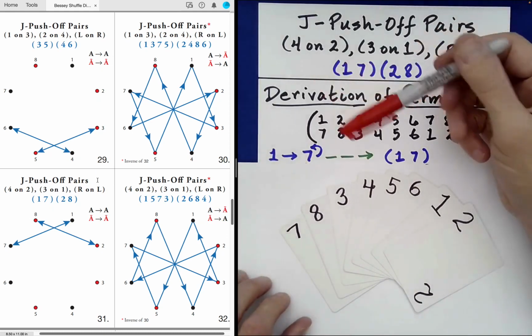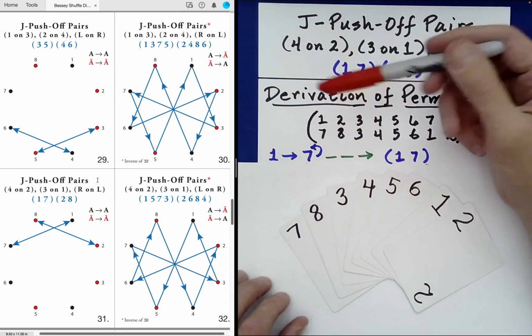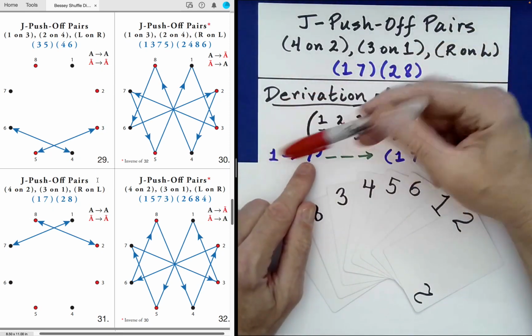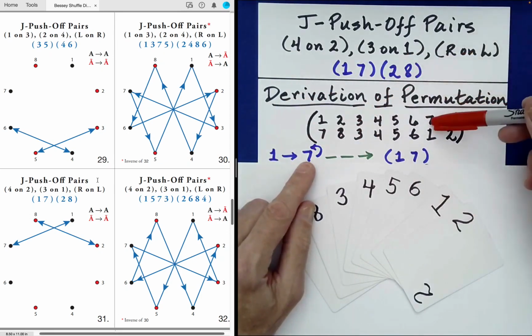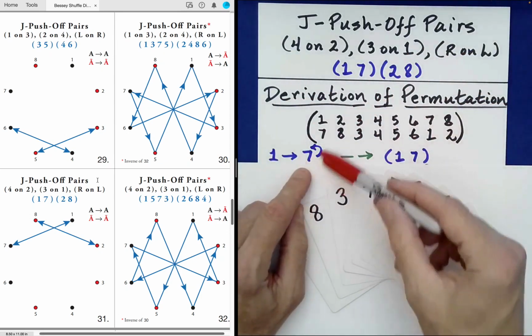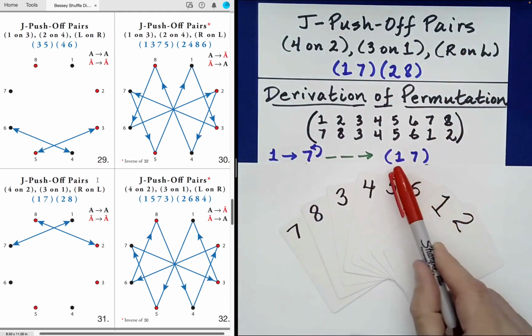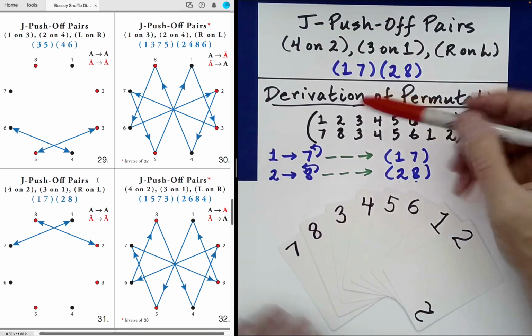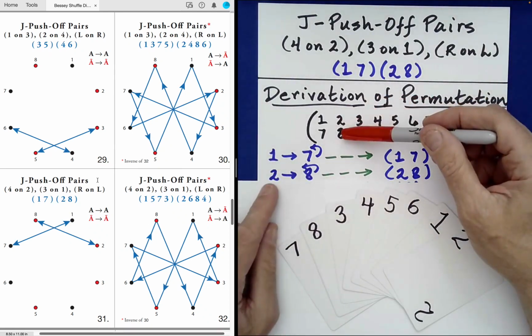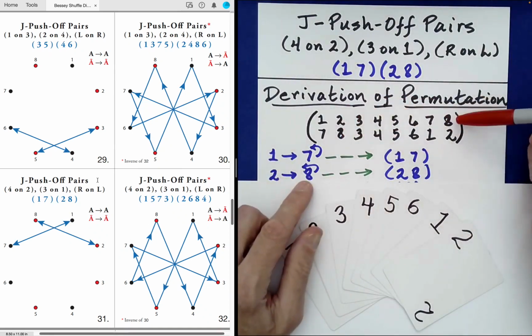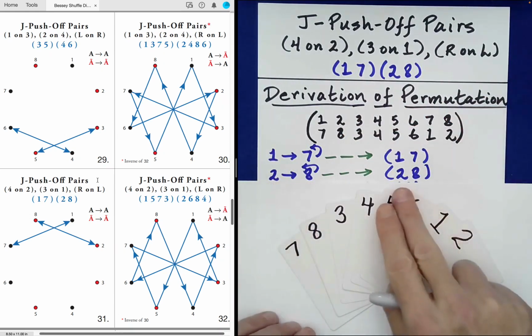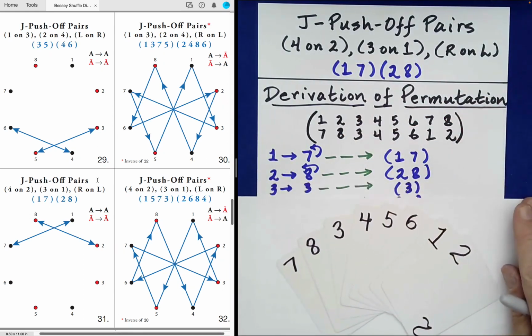We just look at what happens with each position. So 1 goes to 7, so there's an arrow from 1 to 7, and then 7 returns back to 1, so it cycles around. So we get this 2 cycle, also called a transposition. What happens with 2? Well, 2 goes to 8, so we have an arrow from 2 to 8, and 8 returns back to 2. So we get a second transposition, or 2 cycle.